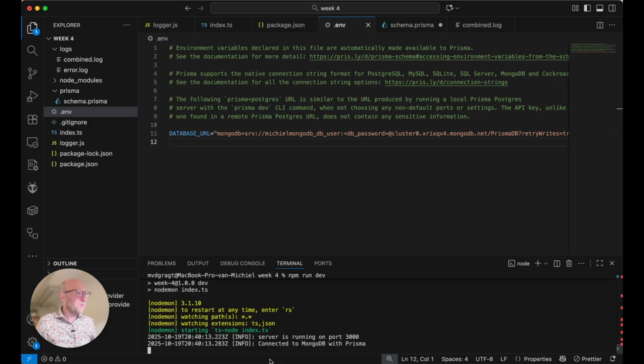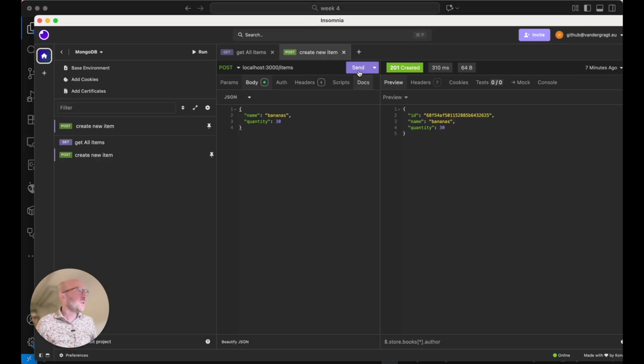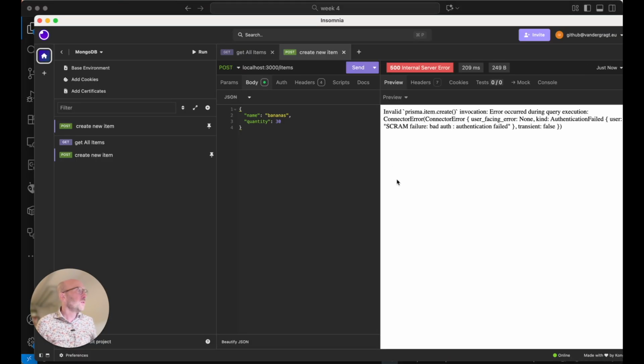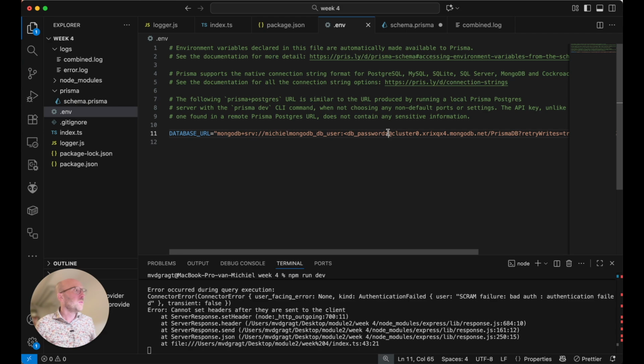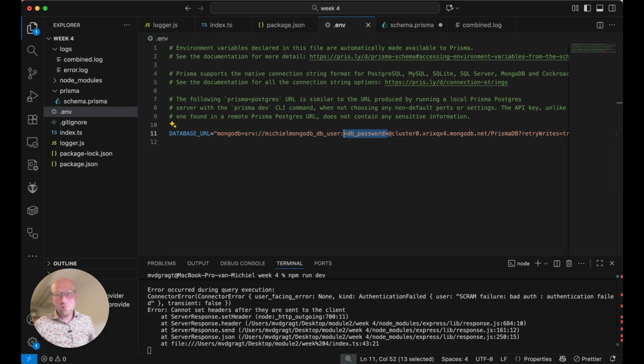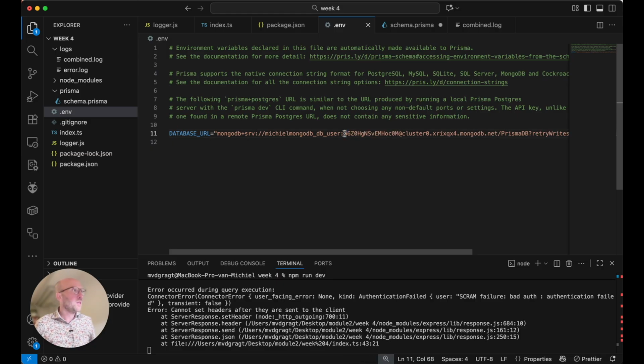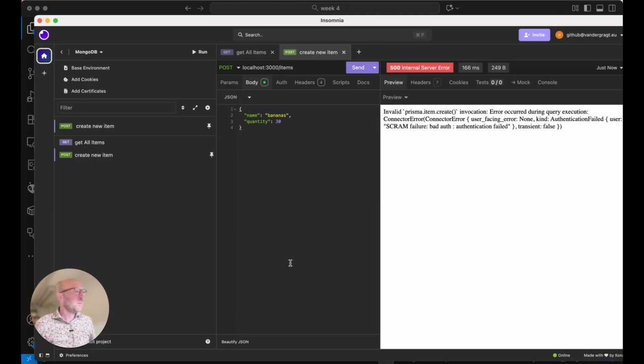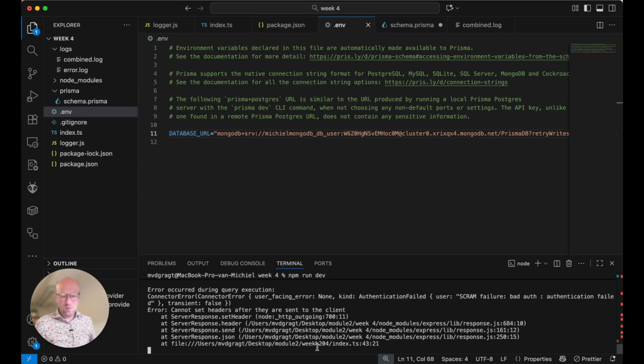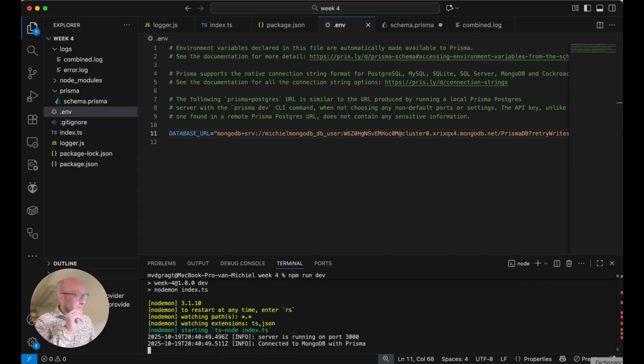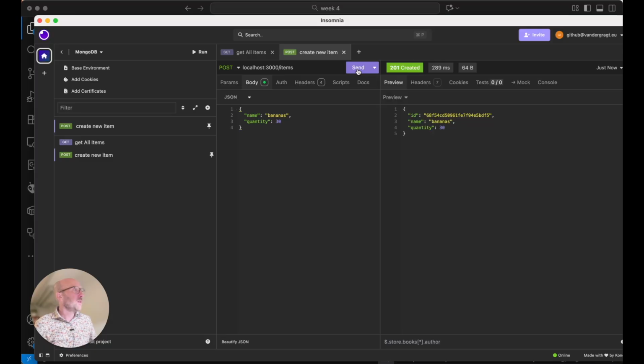And npm run dev. Now let's see if this works. Oh, I forgot the authentication, the password. This one here needs to be replaced with what I had. And paste there. Let's try again. Maybe I need to restart. And send. And now we're good.